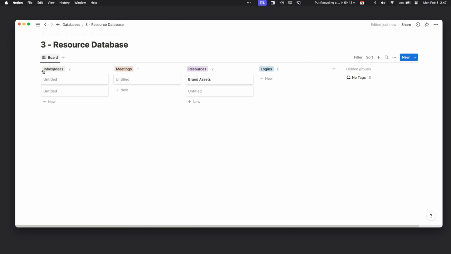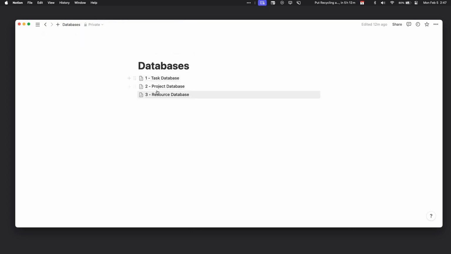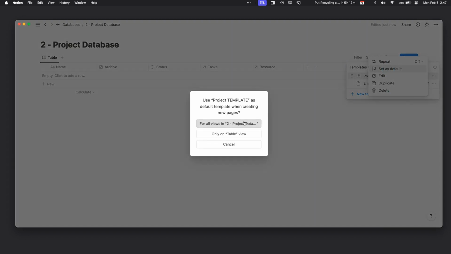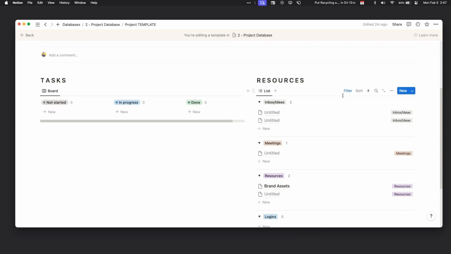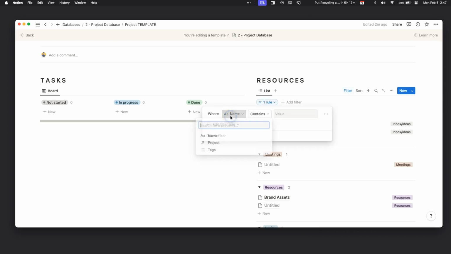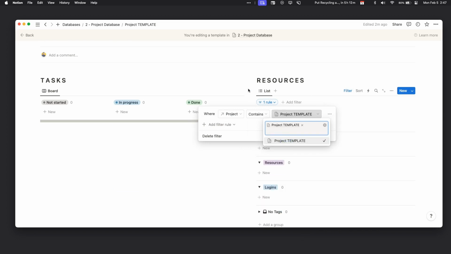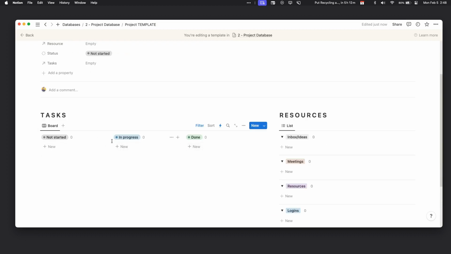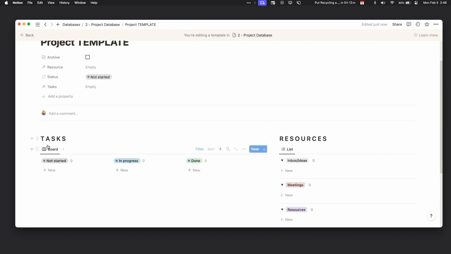So now all of these databases are connected. Before this, resource wouldn't show. Let's go back into templates. I'm going to change this to default, and then I'll go back into resources. And now we want to go into filter and where project contains project template. Now what we've done is we created this little template that will show all the tasks and all the resources. And we can easily add tasks and resources to this project without having to manually select the project.